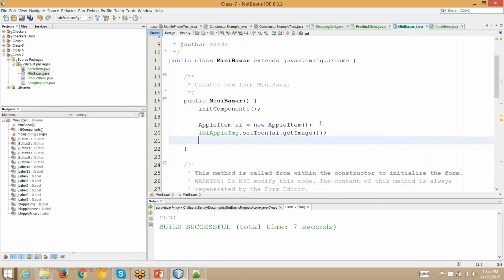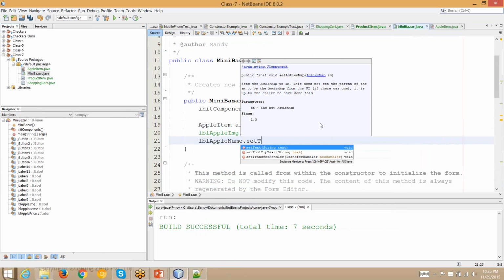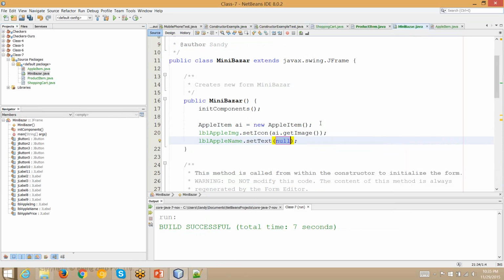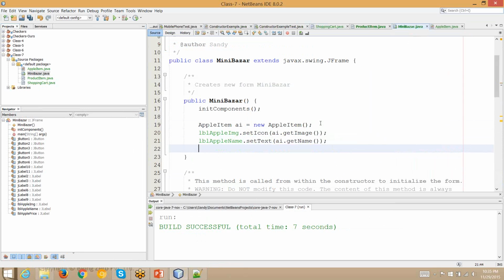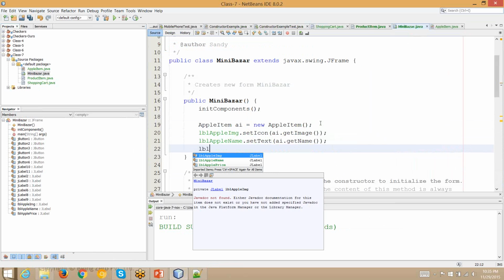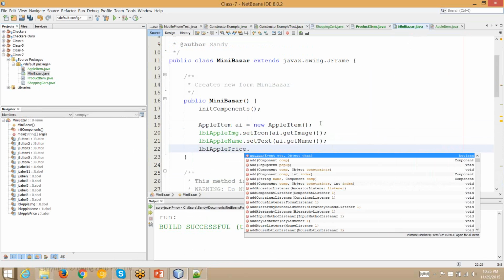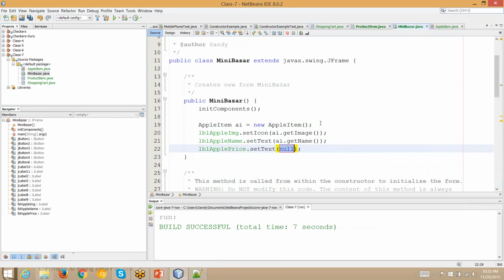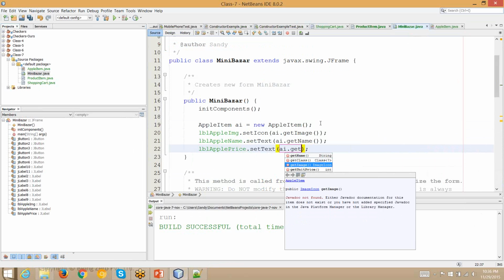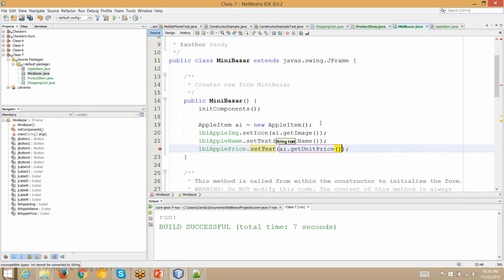Same way we will say LBL apple name dot set text, because the label has a text, AI dot get name. So apple item will give us the name. We'll take it from there and set it as text to the label. Third thing is we'll get its price. We'll say set text, because label only allows us to set text. We will say AI dot get price, or the name we gave was get unit price. So we call get unit price.